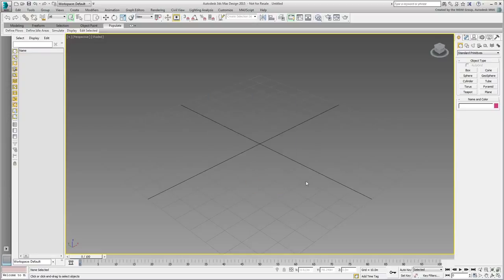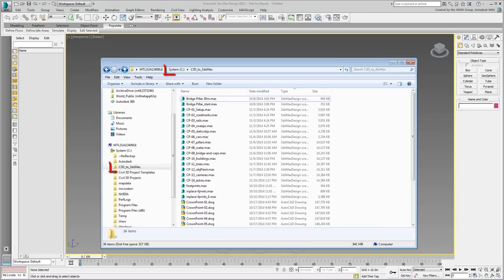In addition to the unit setup, you also want to create a folder on the root of your C drive named C3D_2_3ds_Max. All the files you downloaded for this tutorial should be extracted to that folder. This is a bit of a departure from other tutorials on this channel where the assets can be extracted to any folder of your choice.